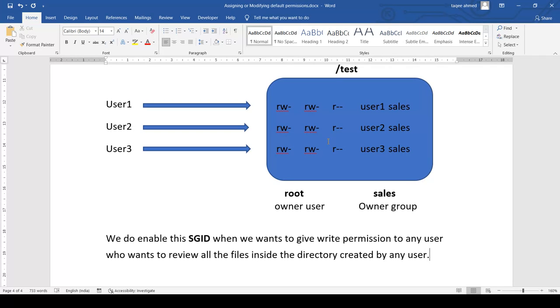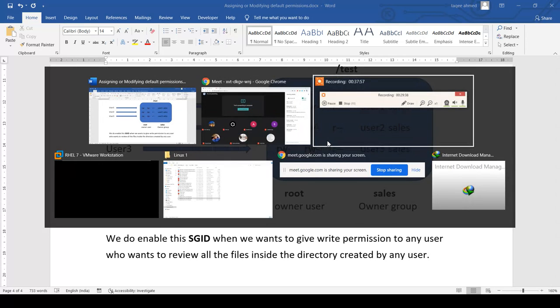Now if you want to do it the normal way, assigning the permission with the setfacl command, then you have to do it every time. You have to change every file's permission by yourself. We have users 1, 2, 3 and a user HR, and I want to give the HR user permission on all the files inside the test directory. So I will keep looking inside the directory, and whenever any new file comes, I will quickly change the permission.